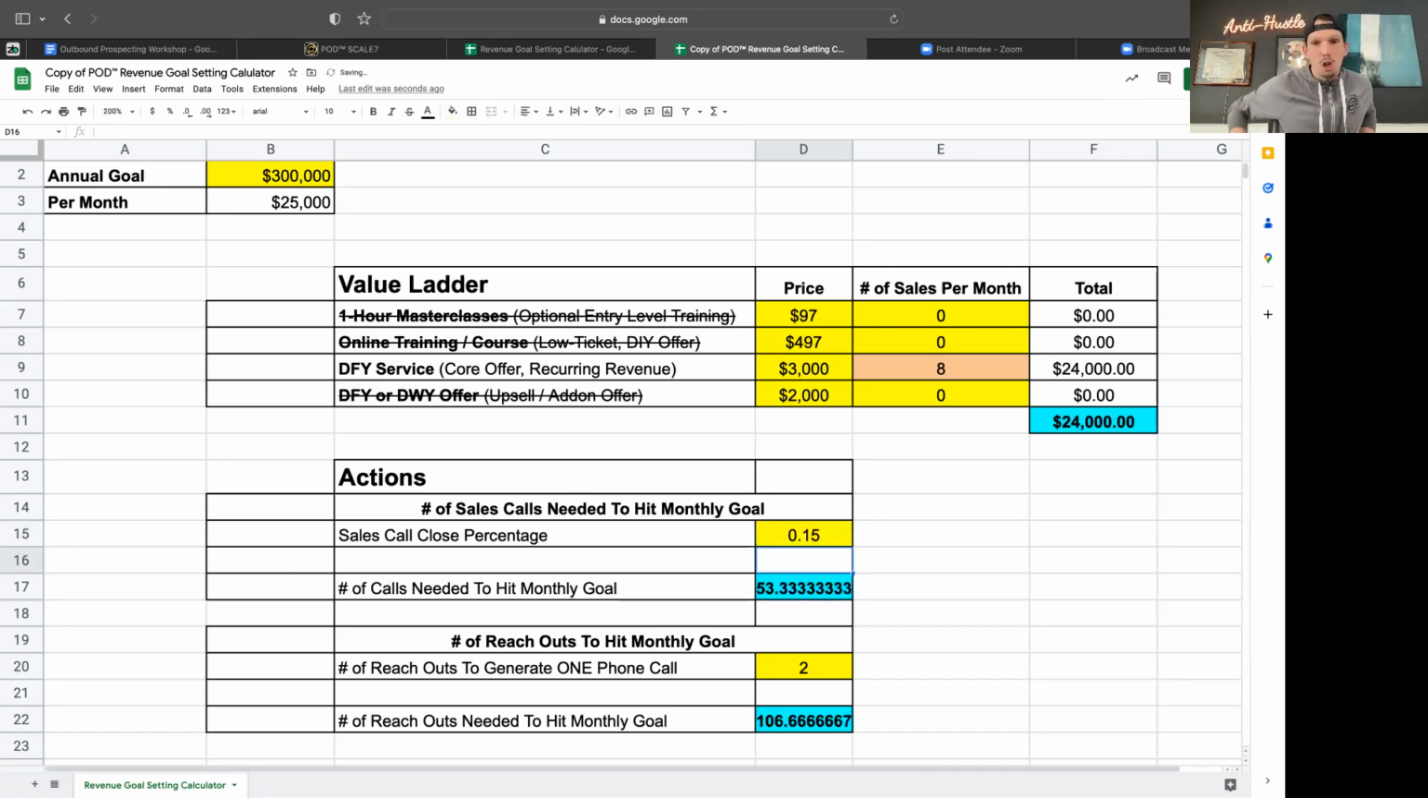And let's just say your close rate needs some work, so it's going to be a bit lower. I don't like what it did to the numbers there. I'm just going to go to 20%. Let's say you're closing 1 out of 5 calls you take. That means you need to get 40 sales calls booked in order to achieve these numbers. If I'm closing at a 20% rate, that's going to be my 8 clients at $3,000 a month.